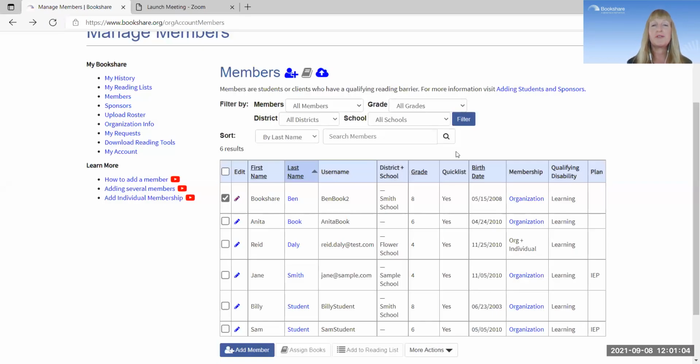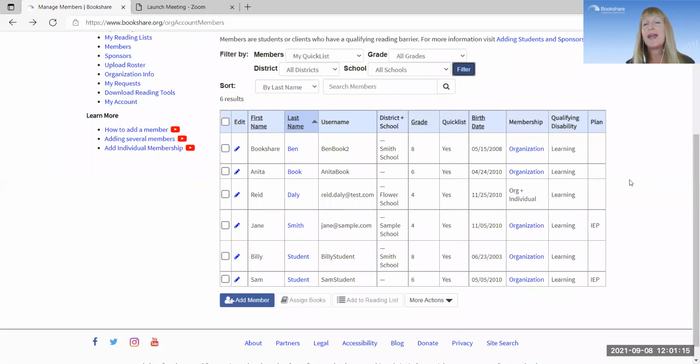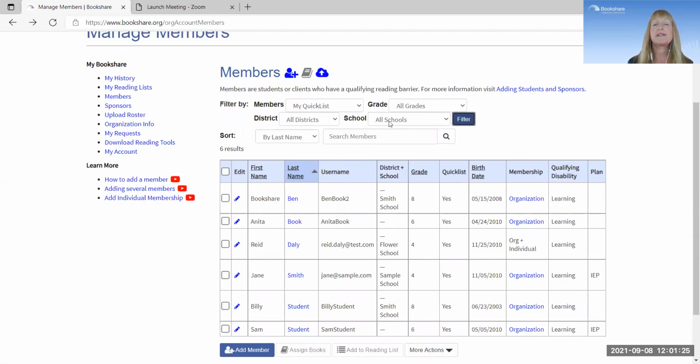So when you come to your member roster, you can filter it. If you don't want to see all the members and just want to see those who are on your quick list, you can do that. Again, this is my demo account. All these students I've entered would show on my quick list, but it will only show you the students that you have added and denoted as being on your quick list.